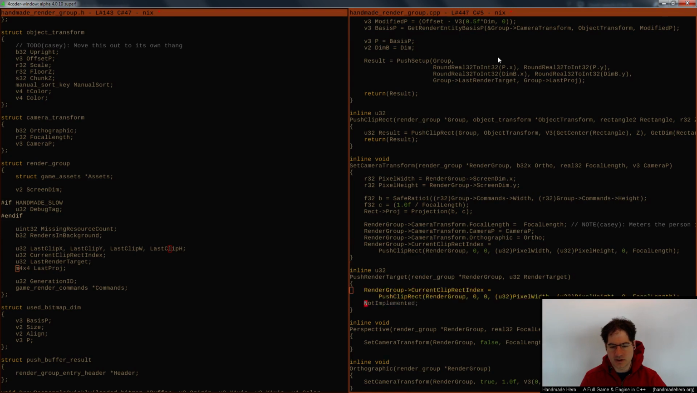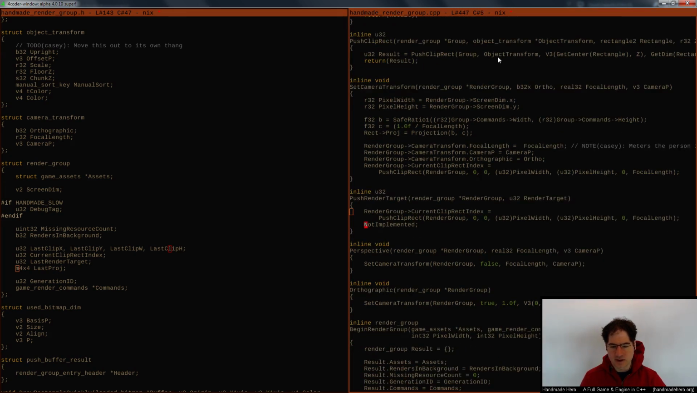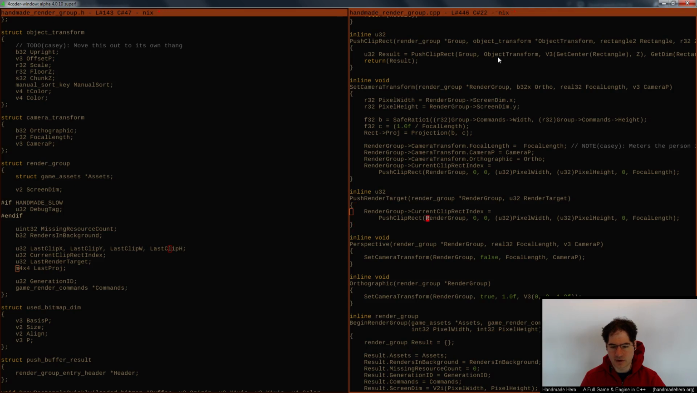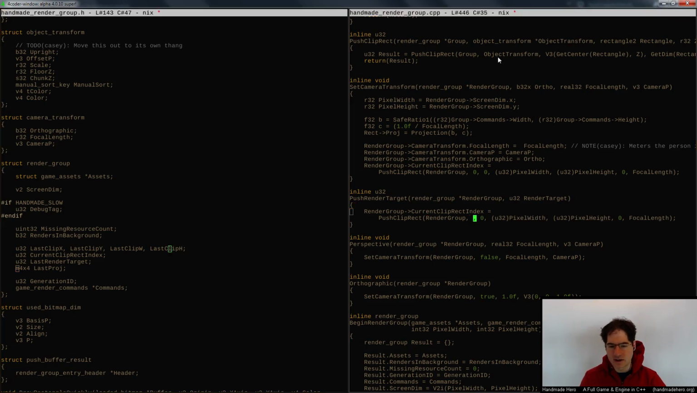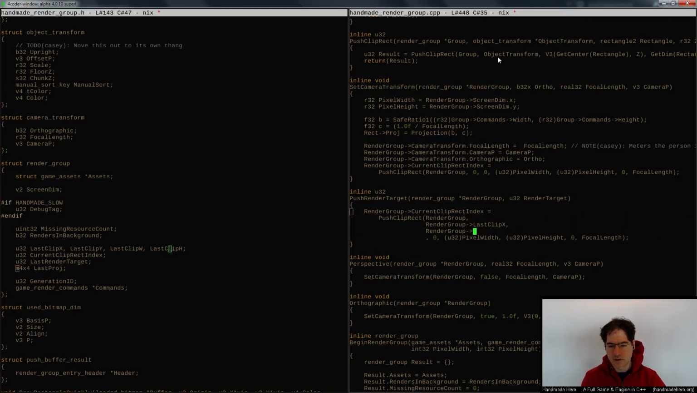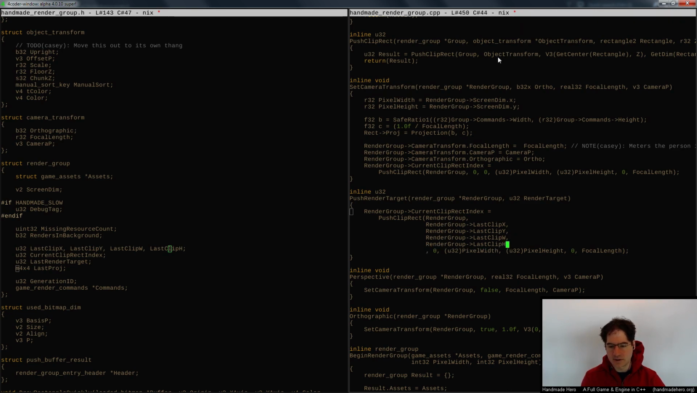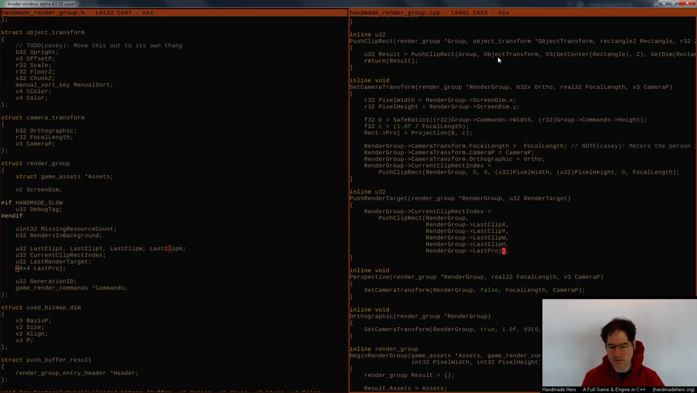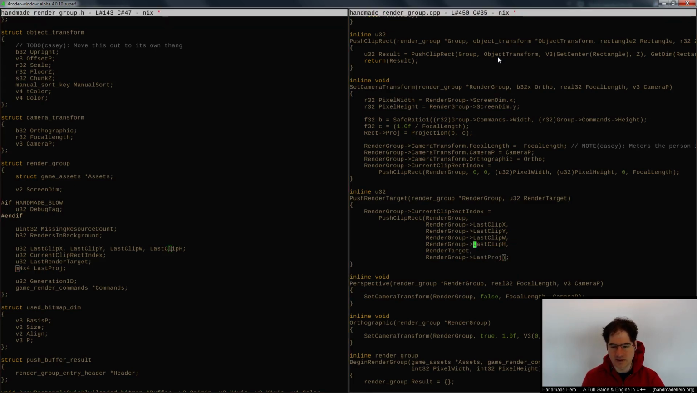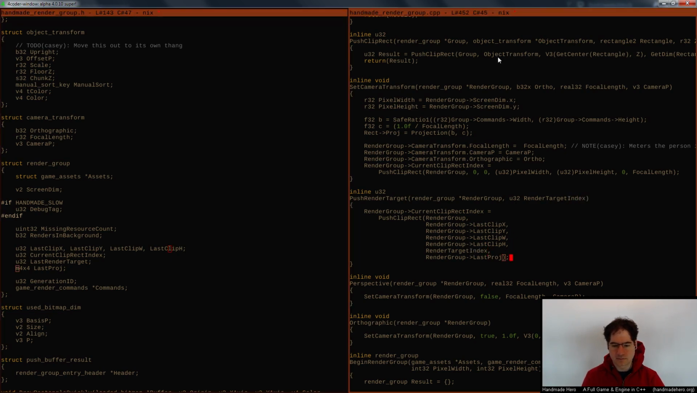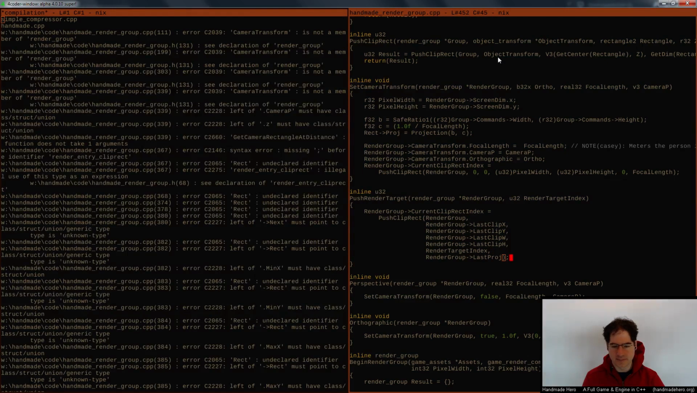So similarly on here, I can say current clip rect index. I can do a push clip rect when I want to do the render target. And when I call that, I can just say, OK, the render group last clip x, last clip y, last clip w, last clip h. And then I don't have to deal with any of that. And I can say the projection matrix is whatever the last projection matrix was. So the only thing I'm really doing here is passing down that render target index. Right? That's the only thing I actually want to do.